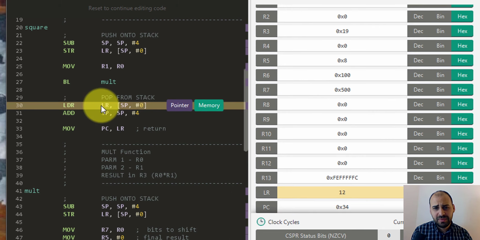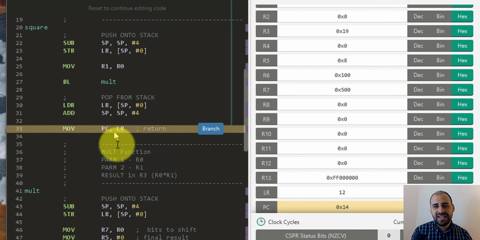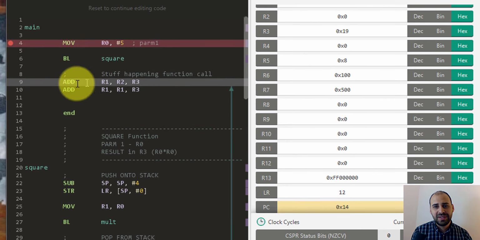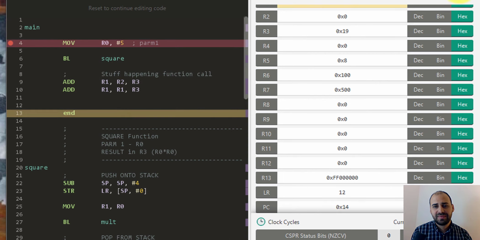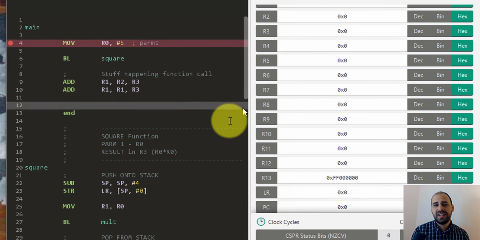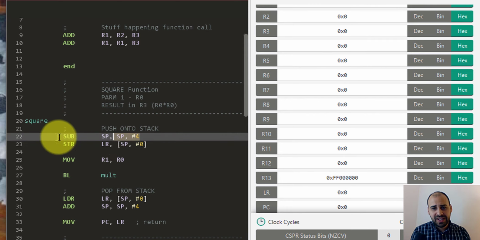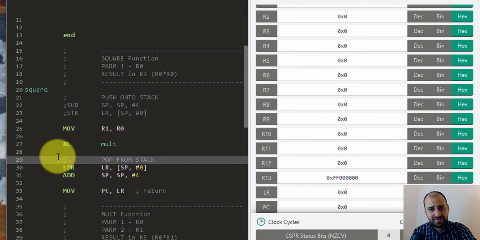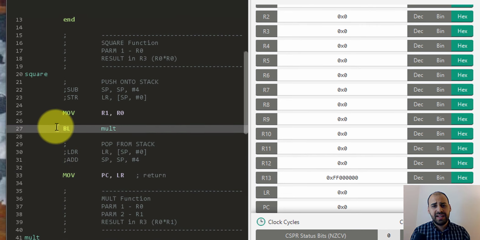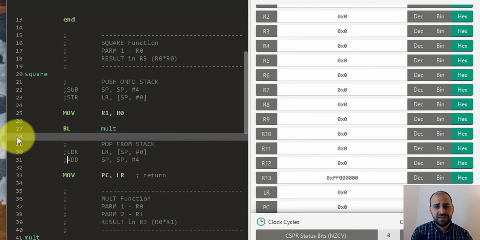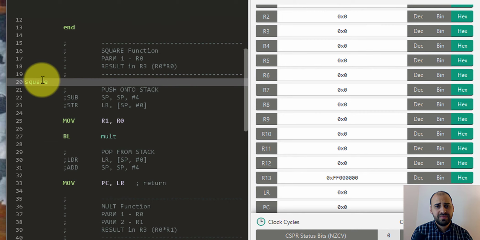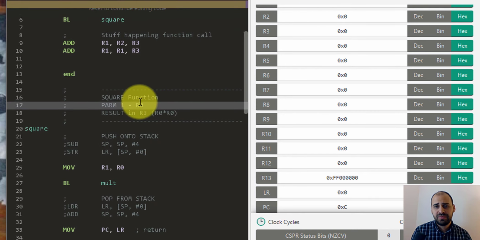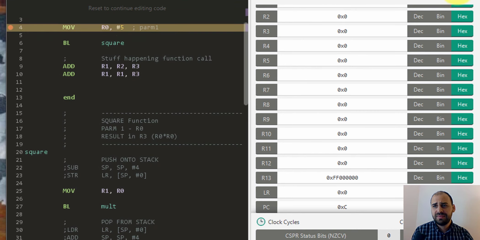Notice that when it comes back, it reads memory and retrieves the old return address from memory, from the stack. Okay, now it can return back up here correctly and finish the program. If I didn't do this, let me comment this out. I want you to see what happens when we return from the multiplication function.